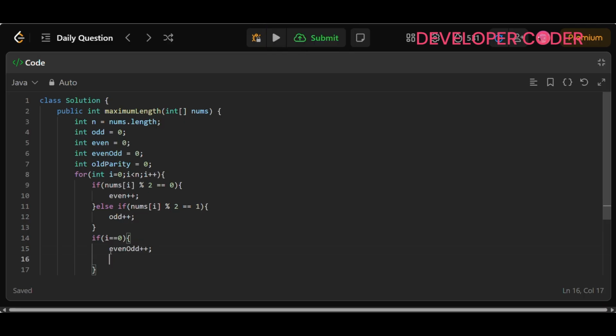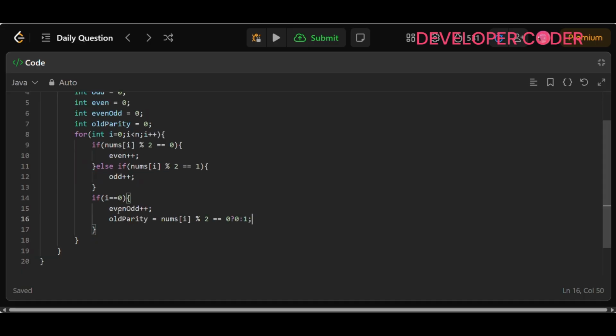Now just check what my current number is, if it is even or odd. Here I'm going to update the value of oldParity. oldParity is equal to nums[i] % 2. If nums[i] % 2 equals 0, that simply means I'm talking about even, otherwise odd. So that's what we need to write: nums[i] % 2 equal to 0, then 0, otherwise 1. So this is oldParity. This is done.